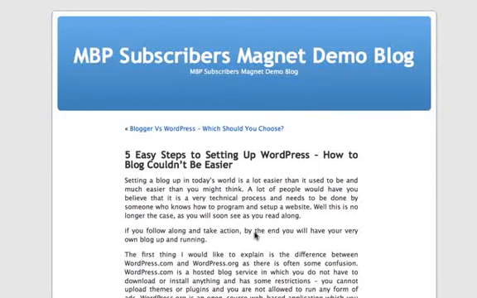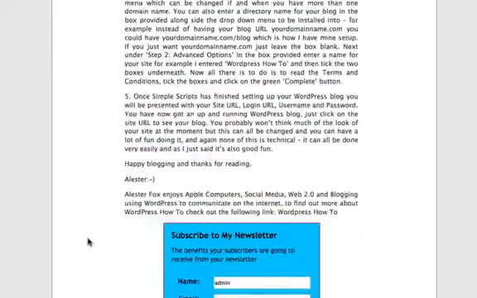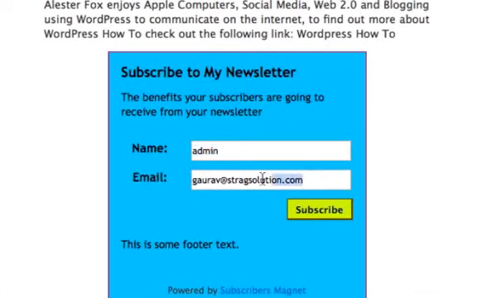Remove the footer bar. Here comes the pop-up. We're going to scroll down to the bottom of this post, and you'll see that the opt-in form is already added for us. Again, notice admin and my email address is filled in automatically.